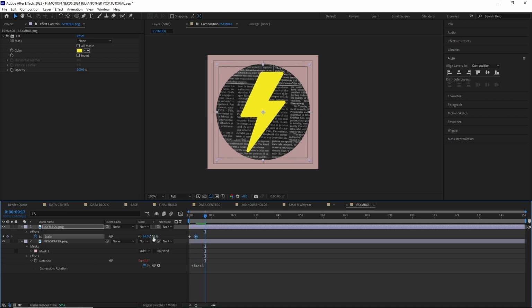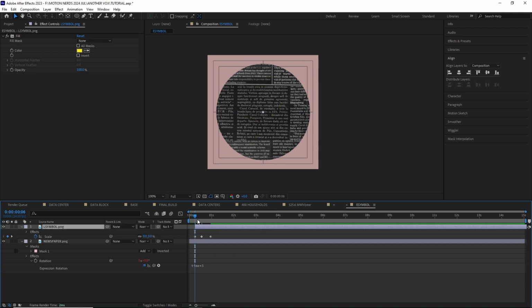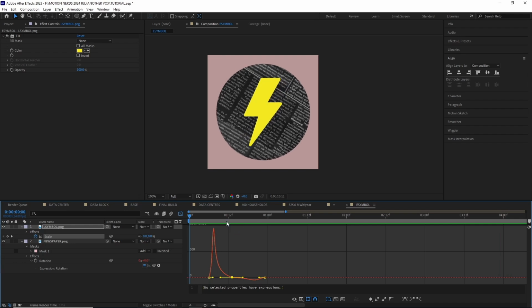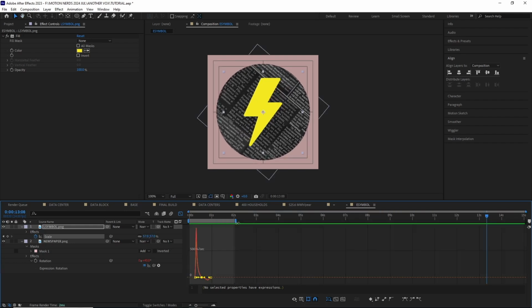I created a nice pop-up scale animation, then went to the speed graph editor and made sure it starts fast but stays slow in the middle and then settles down fast again. And this is how the symbol was animated.